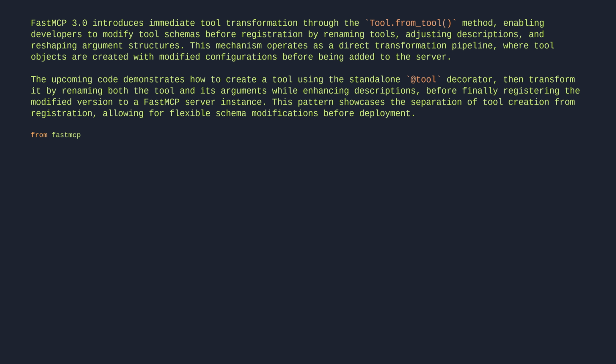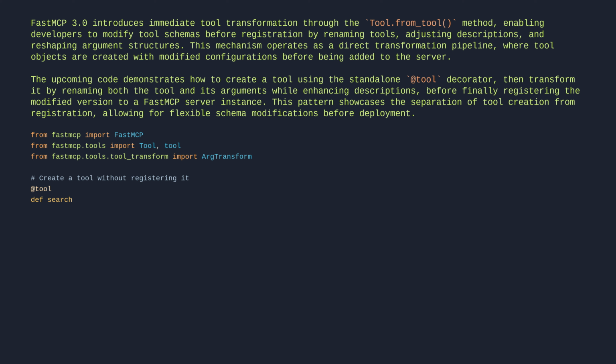From fastmcp import FastMCP. From fastmcp.tools import tool. From fastmcp.tools.tool_transform import ArgTransform. Create a tool without registering it. @tool def search(q: str, limit: int = 10) -> list[str]: Search for items. Return f"result {i} for {q}" for i in range(limit).